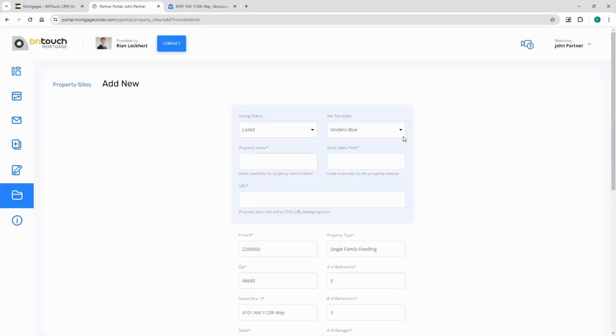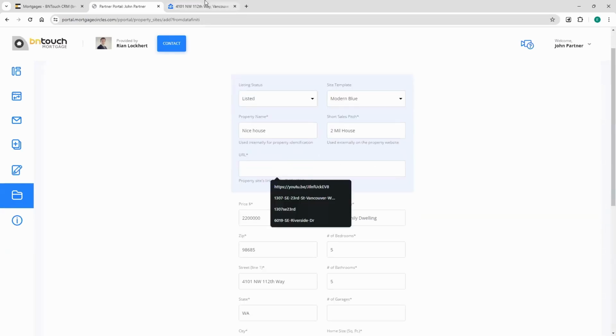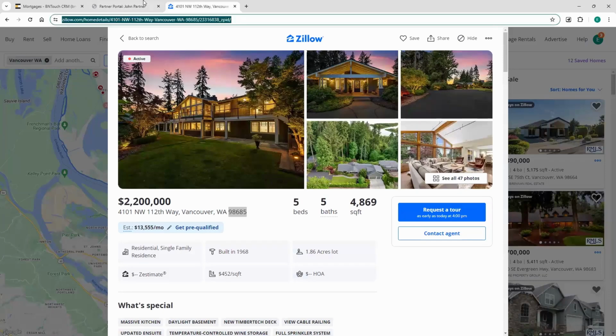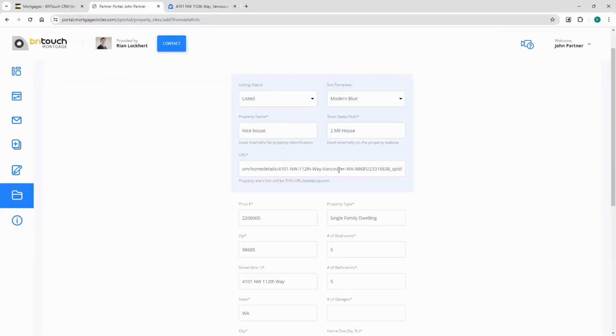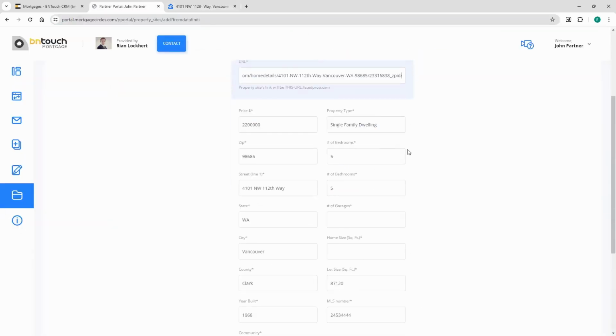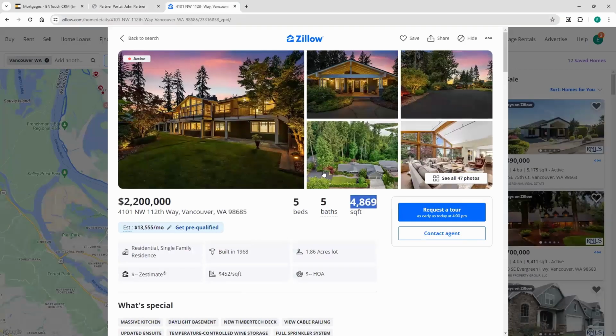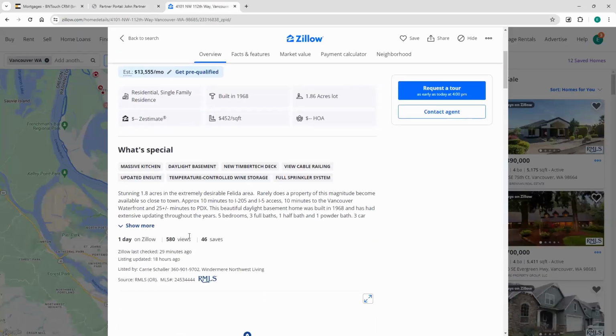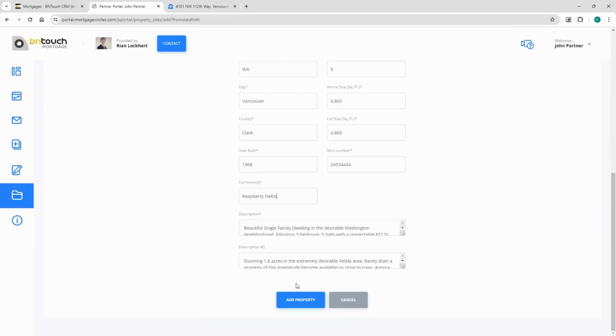So this gives us our first step where we're able to start building the property site here. Property name, we'll say nice house. And we could even put in a short sales pitch. We use the URL, and this is actually going to pull most of this data from the URL. We can plug in certain information. It's got the square footage. You can see how many garages. What we'll do is hit add. Should bring all this information in.